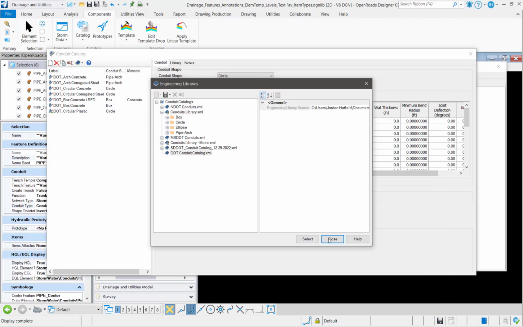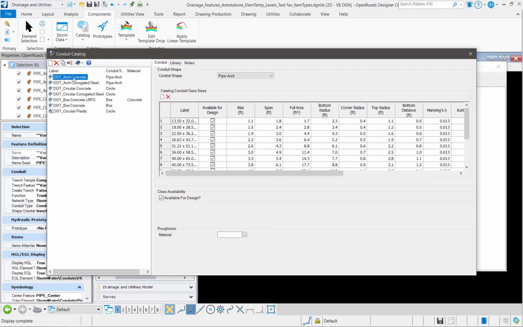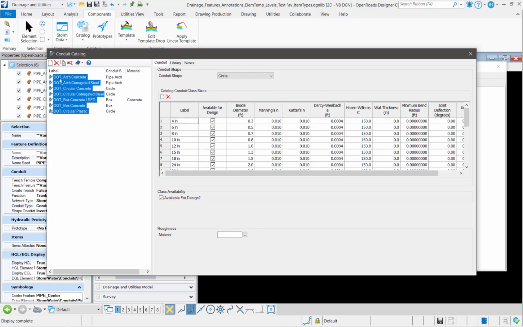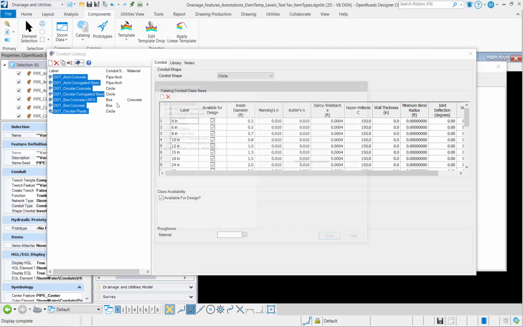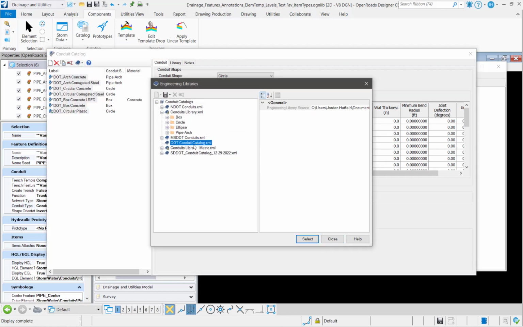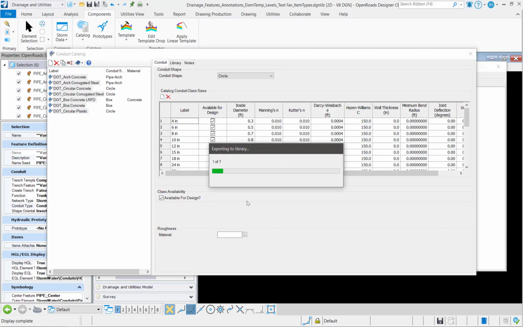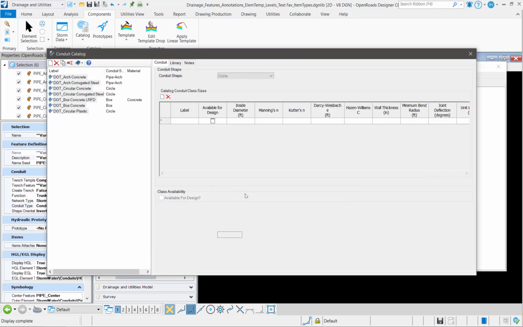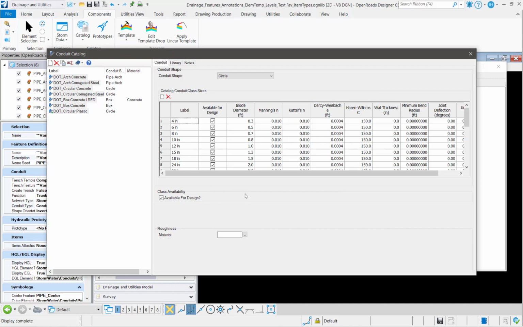Okay, so now we've created that catalog. And now I'm going to select the catalogs that I want to export, and then I'll choose that DOT Conduit Catalog and say select, and that's going to export all of my Conduit catalogs to that XML file.